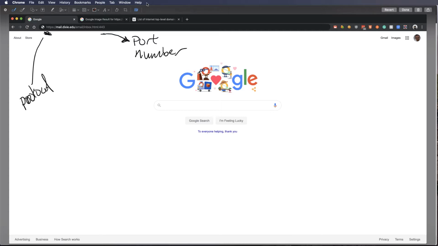And so those are often associated, and like we said before, HTTP is on port 80, HTTPS is on port 443, FTP is on port 21, FTPS or SFTP is on 22, and different things.